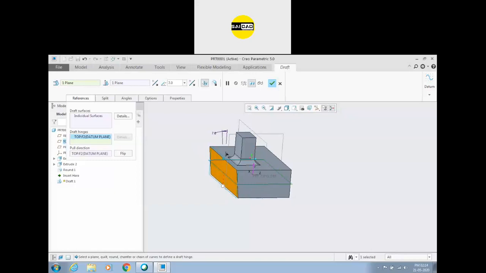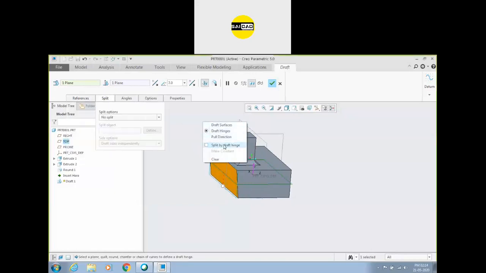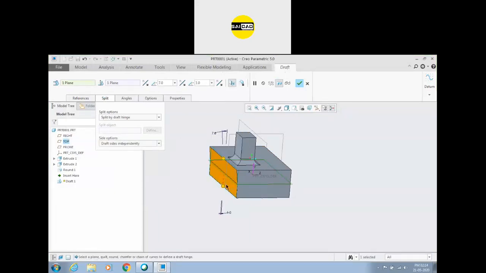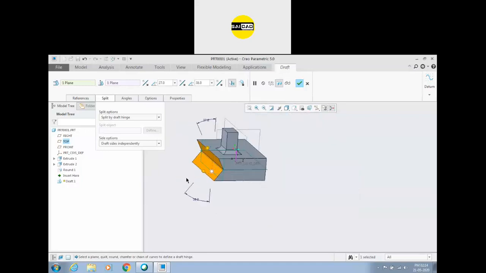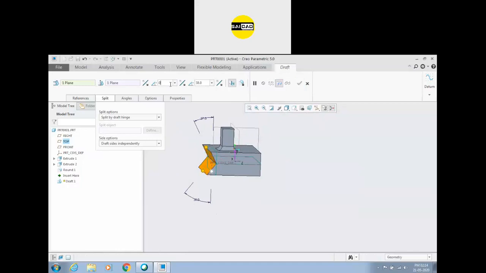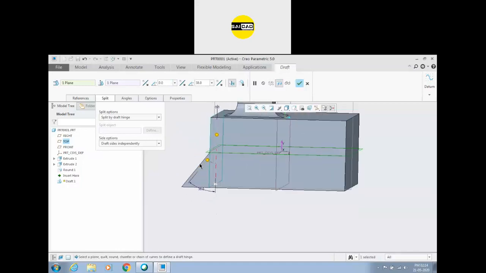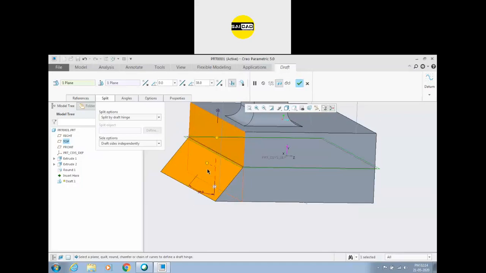If you want to apply a two-side draft, you can go to the split from here or go to the right. You have the option split by draft hinge. You can press this one also. So now you will see you can create a draft downward this one, upward this one, whatever you need, you can apply the value. I can just create it straight and create the draft like this.